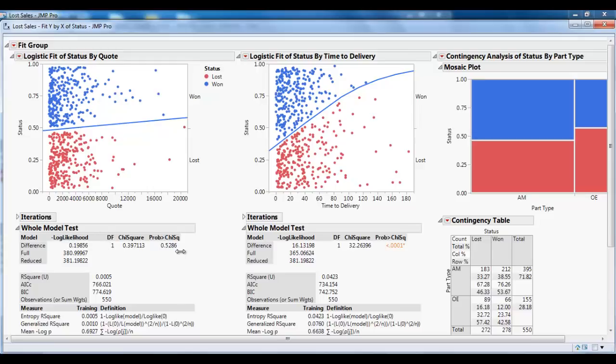Whole model test, probability greater than chi-square. This is in fact the p-value of the entire model. The likelihood ratio is similar to chi-square, so a chi-square test is used for the test of significance for the model. A p-value of 0.528 shows no significance of the code factor for predicting status.